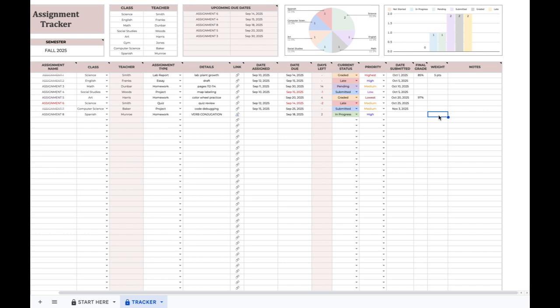Same with the weight column. The assignment is weighted for your overall grade, then you can either add like a percentage or you can add points. Again, this column isn't formatted to be decimal or percentage, so if you're entering a percent, just be sure to add the percent sign. Then on the end is another text field where you can add any additional notes that will help you with your assignment tracking.